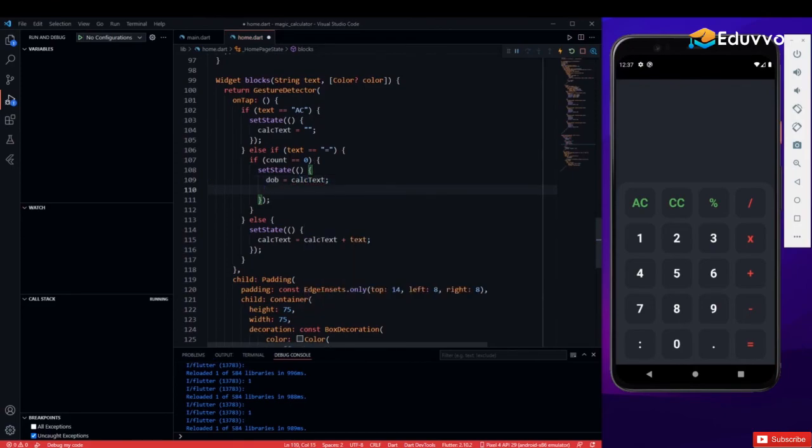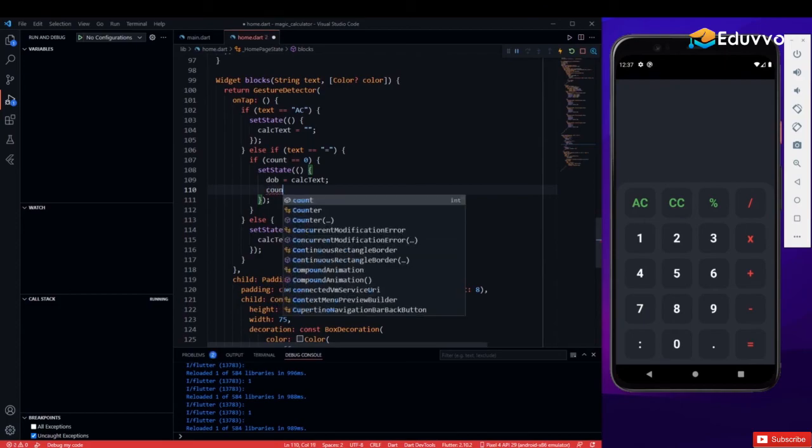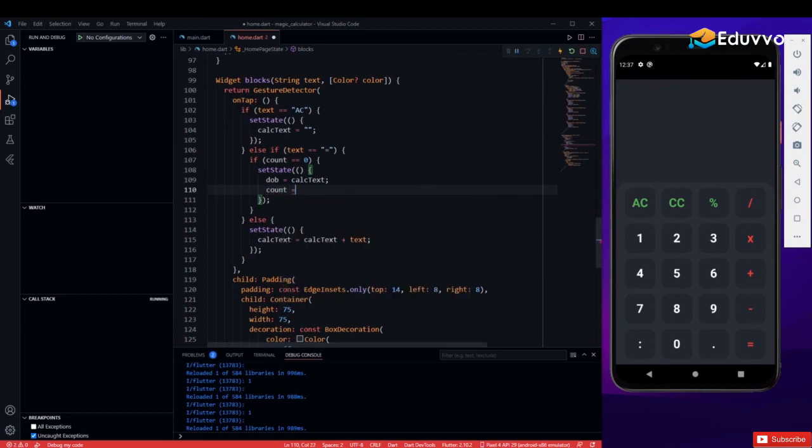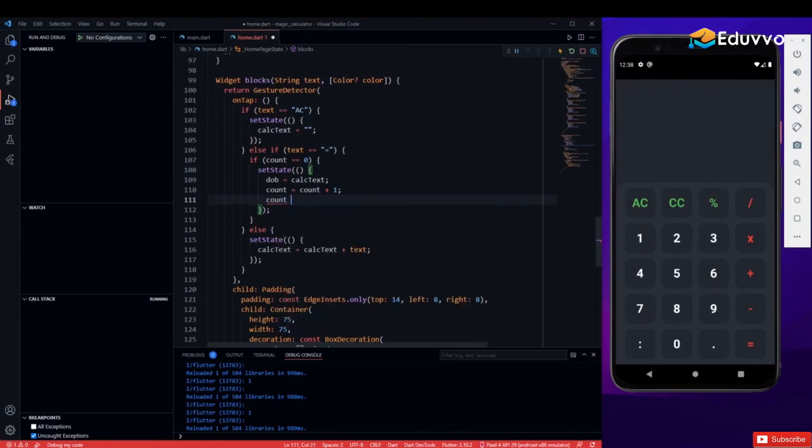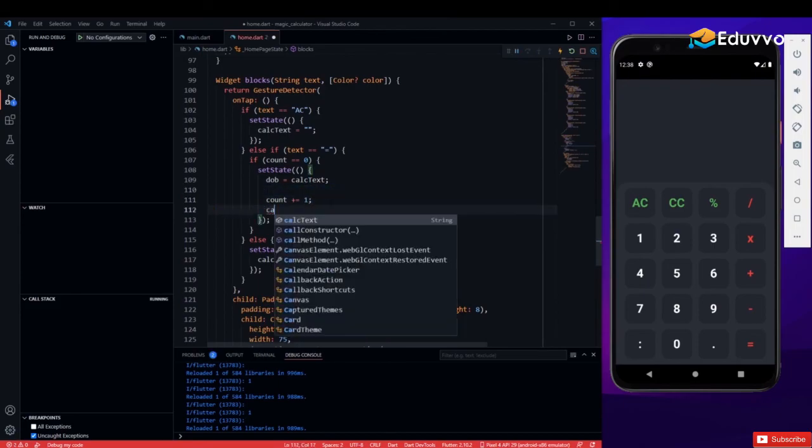I will explain to you guys what this means. Just add count = count + 1. Either you can write this statement or you can write count += 1. They both are similar, okay? So remove one of them. And finally, you want to empty the calc text again.